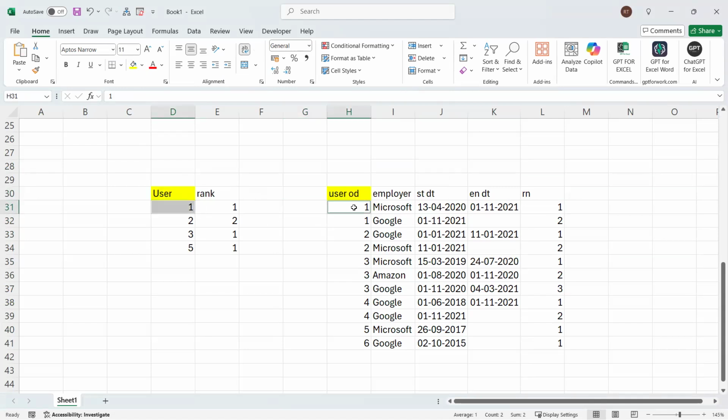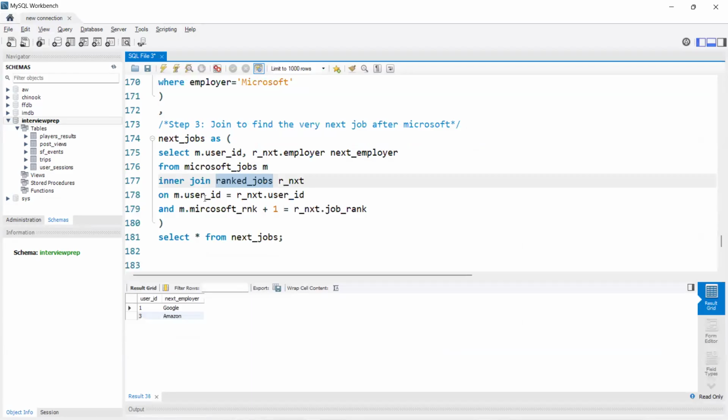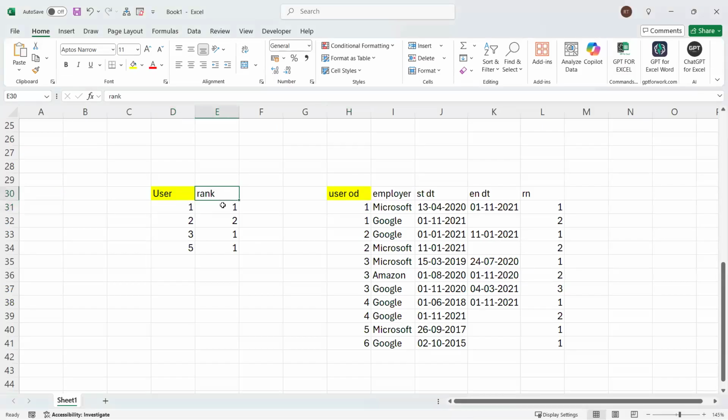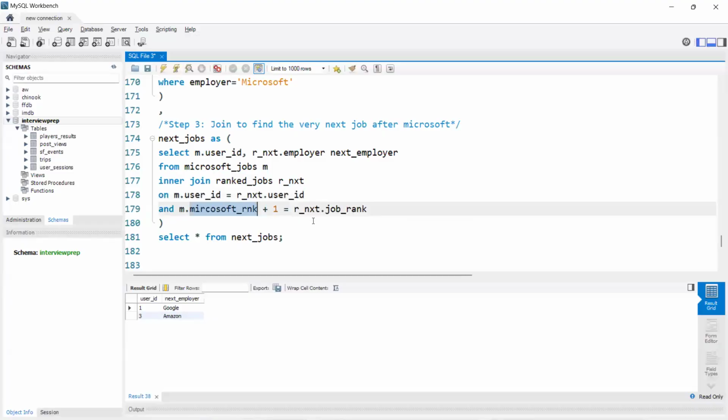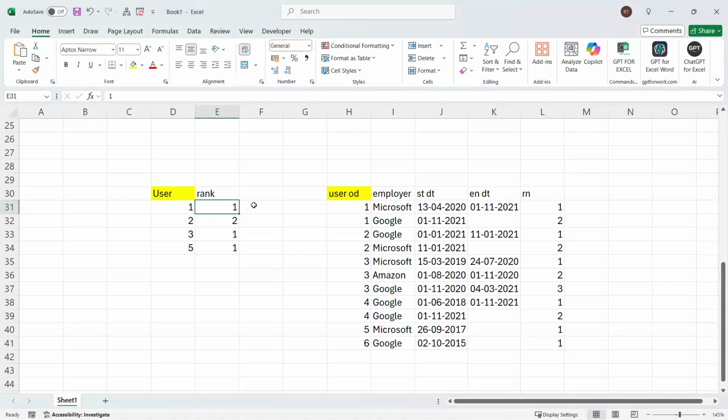One joins with one. But what condition we are applying? User ID joins with user ID and Microsoft rank, the Microsoft rank plus one is equal to job rank. Microsoft rank is one, one plus one is two, right? That is my Microsoft rank plus one. Now, what you are saying, I want to join on user ID one with user ID one and two with rank two, right? One joins with both, right?